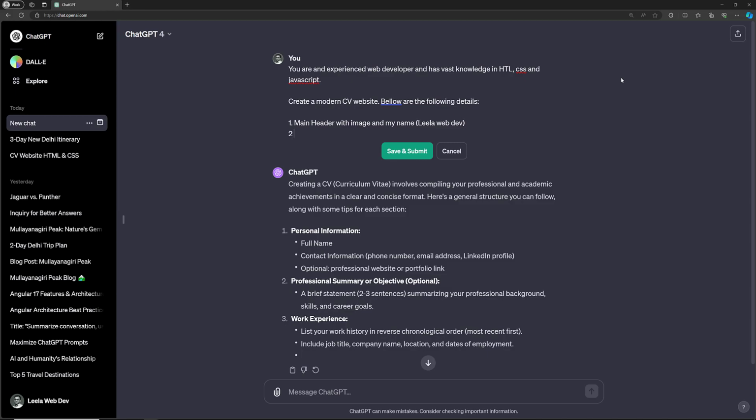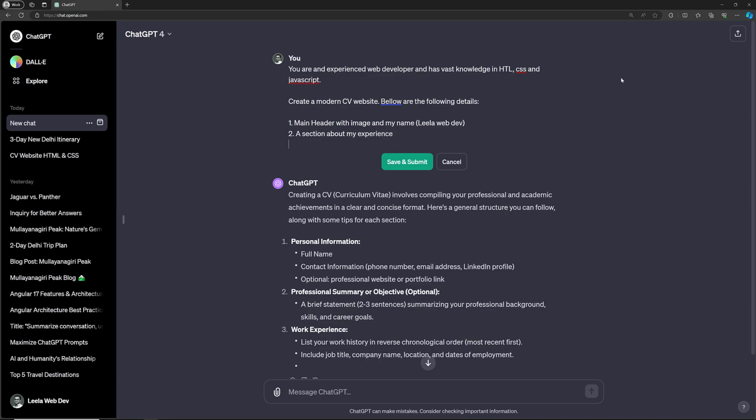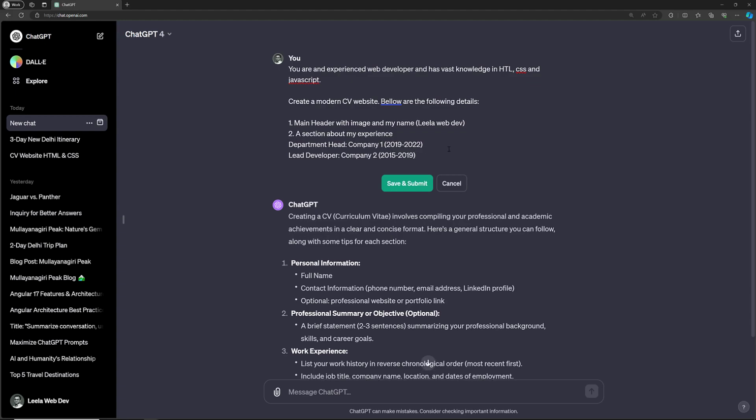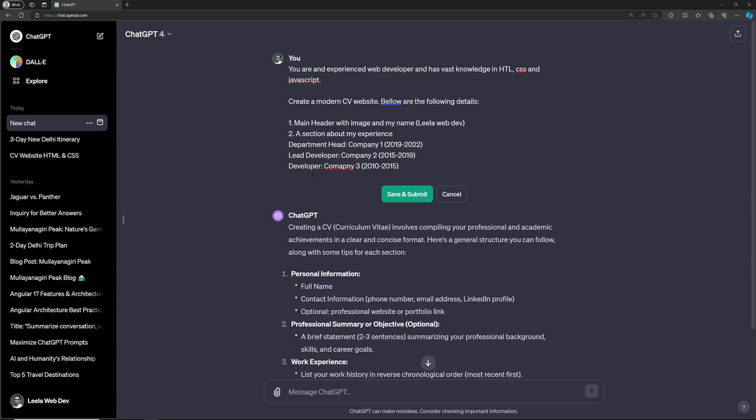And the second one is a section about my experience. So we can write it like this. And what is this experience? Let's say department head. We will write whatever we want. Department head, company 1. We have worked in 2019 to 2022, let's assume. And here I worked as lead developer. Now here I will be writing from 2015 to 2019, and this one will be company 2. Another one is, let's say, developer, basic junior developer, and we are working in company 3, here 2010 to 2015. So this is the experience we will be writing.